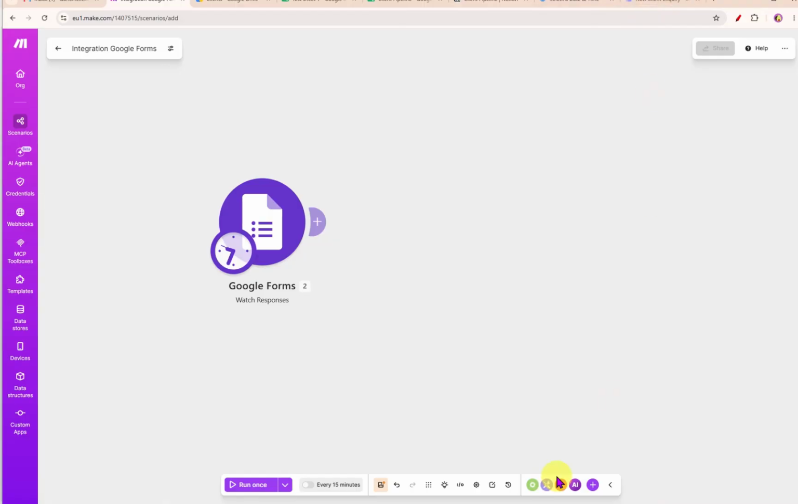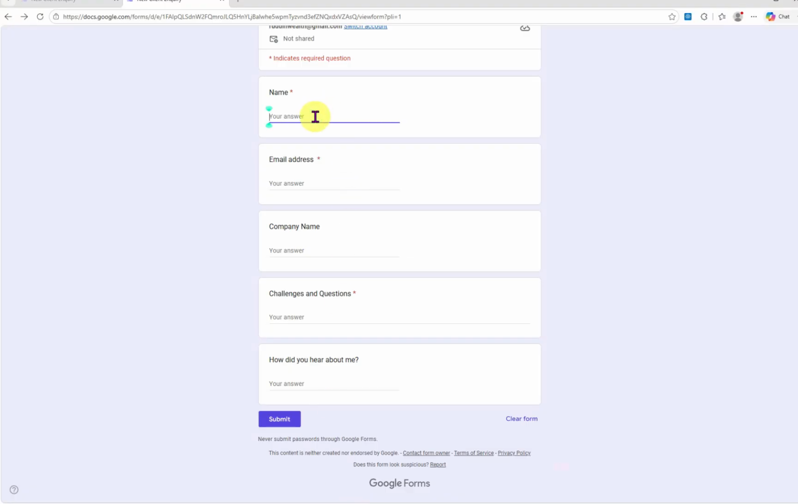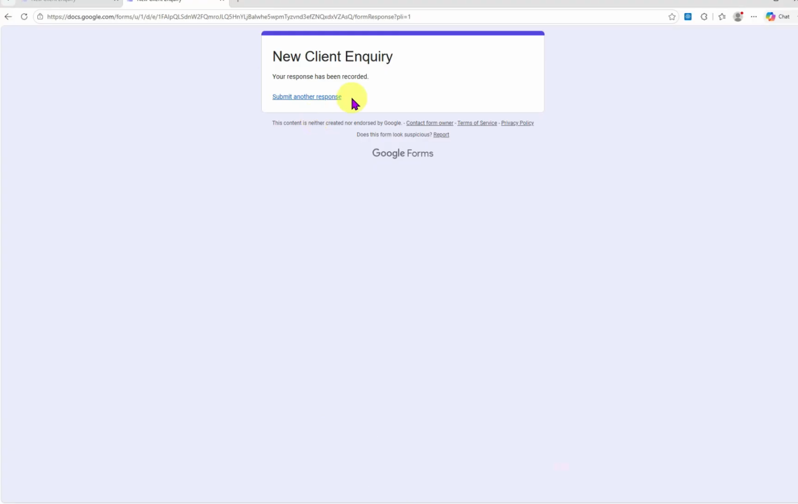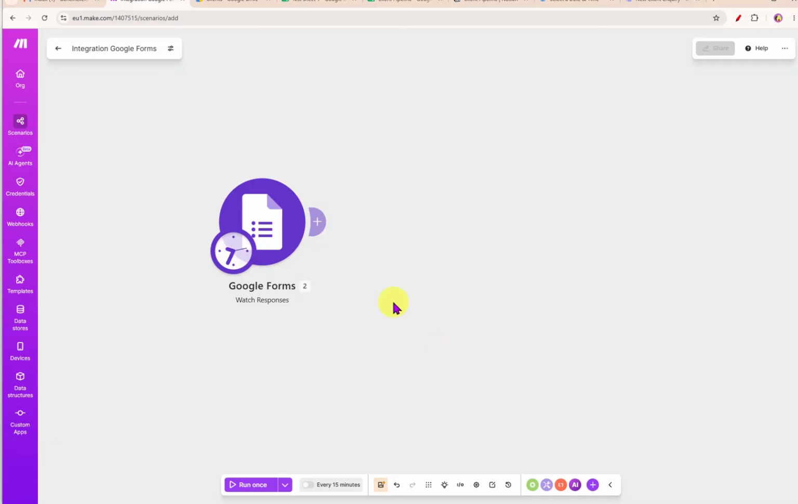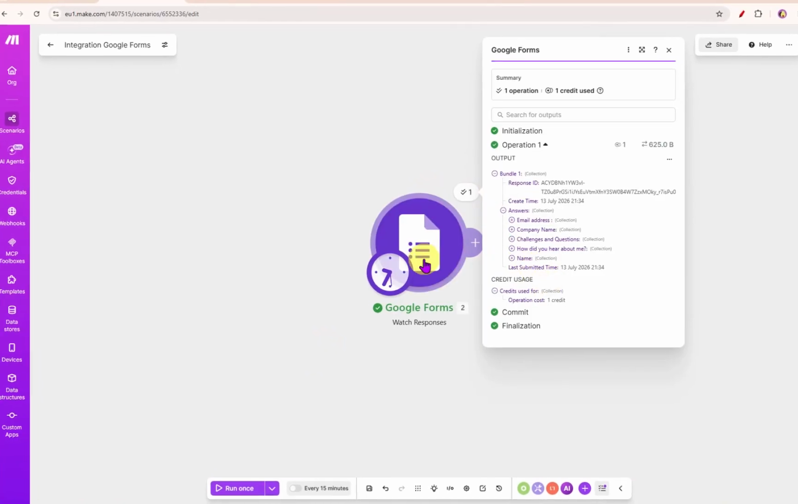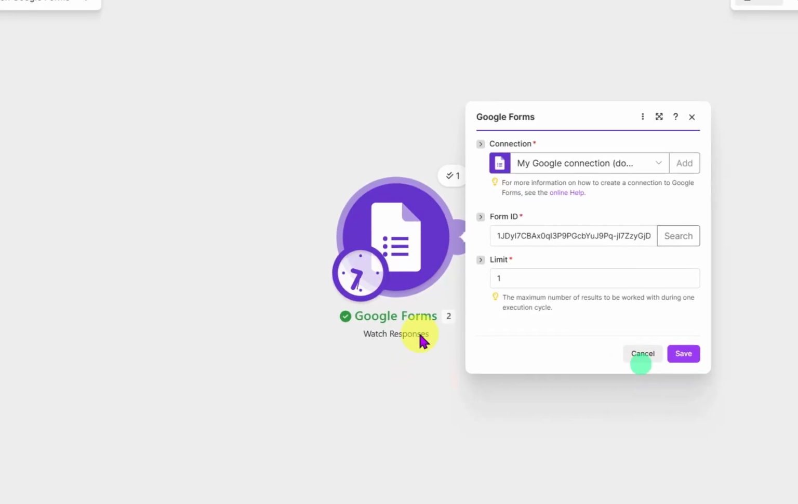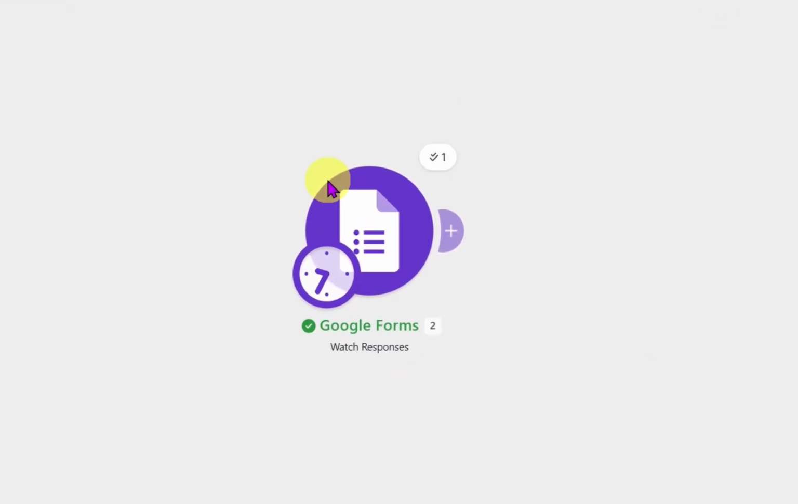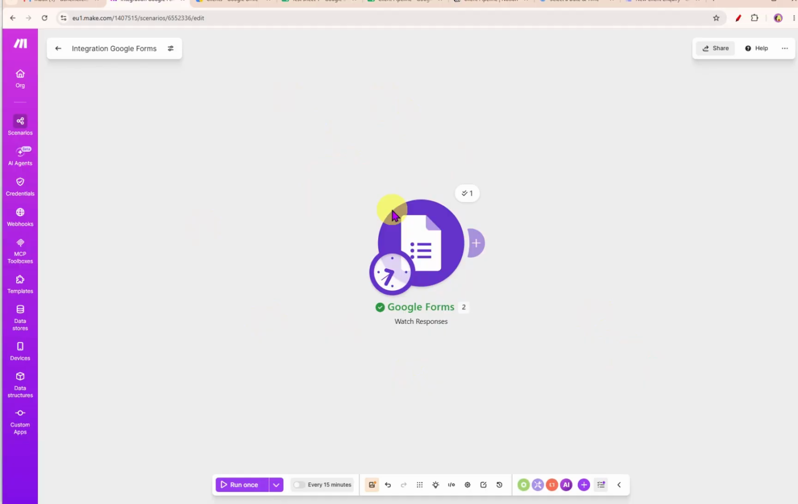Now, let's go to the client inquiry form and just type in and submit. If I click run once back in our Google Form trigger, it will tell you it detected 1 entry, which is correct because we set the limit as 1. This proves that this step actually works. There's 1 credit being used when we test run it and pull through. And where did it go? At the moment, nowhere. That's where the next step comes in.